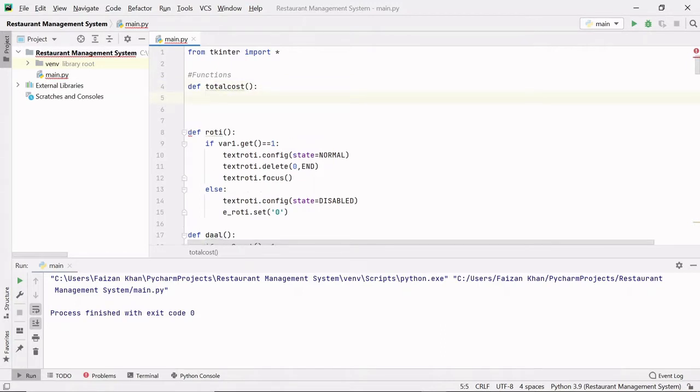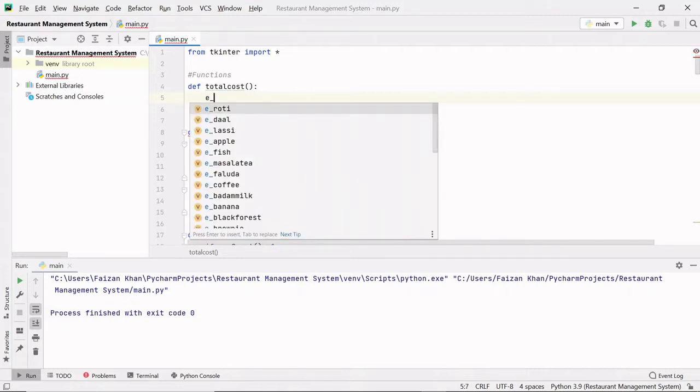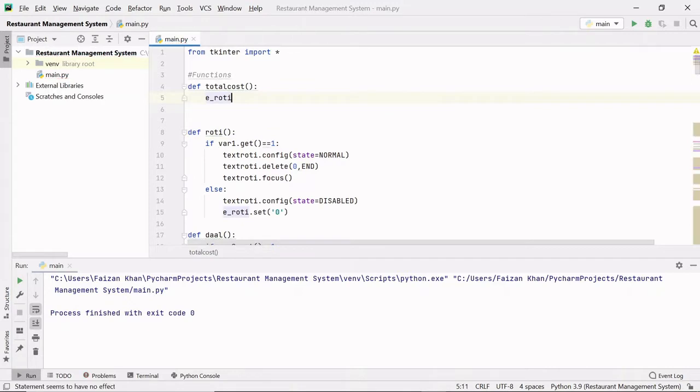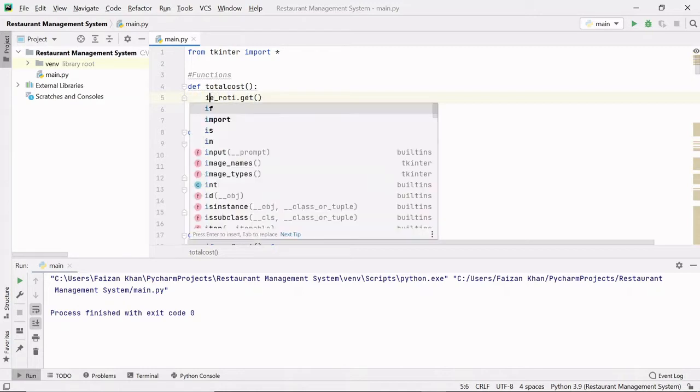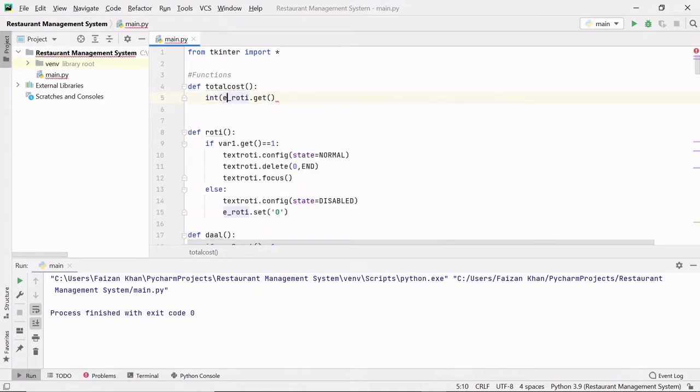Firstly, I am going to get the quantity from the entry field. So with the help of text variables, we will get whatever is written inside that entry field. So firstly, for roti entry field, I'll use here e_roti variable dot get method, and this will return the quantity in the form of a string, and I will convert that to integer so that I can perform mathematical operations on that integer value, and I will store that in some variable item1.